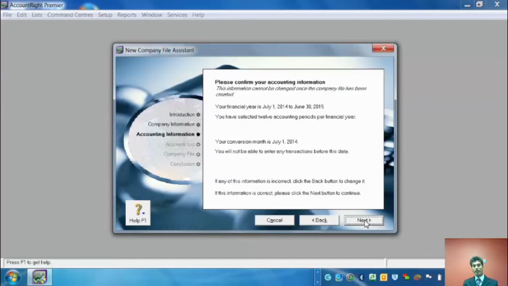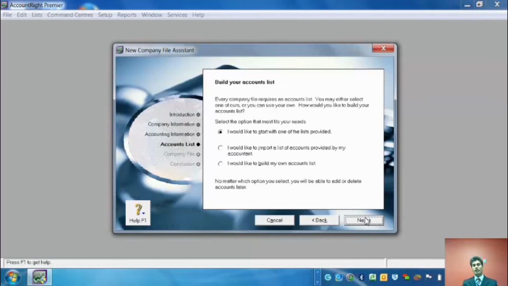It confirms to me that the financial year begins 1st of July 2014 to 30th June 2015, and the conversion month is 1st July 2014, so that's the first day of the year. I click Next, then it gives me choices. Either to start with one of the chart of accounts provided by MYOB, or to import my own chart of accounts, or to build the chart of accounts, that is the accounts list. But I will choose here the default, which is to use a template from MYOB of the chart of accounts. I click next.